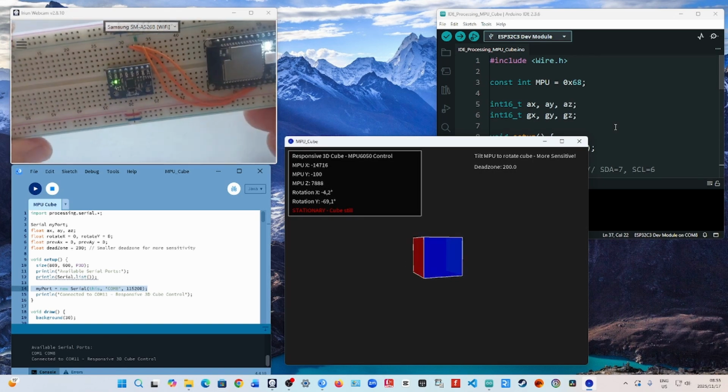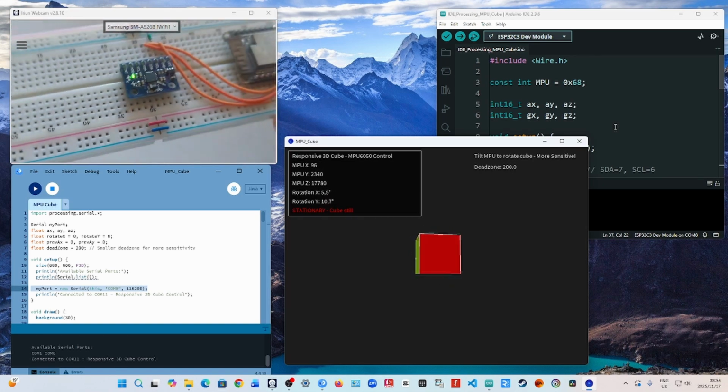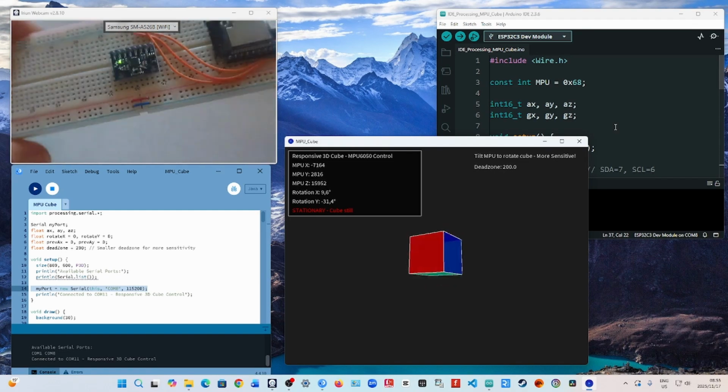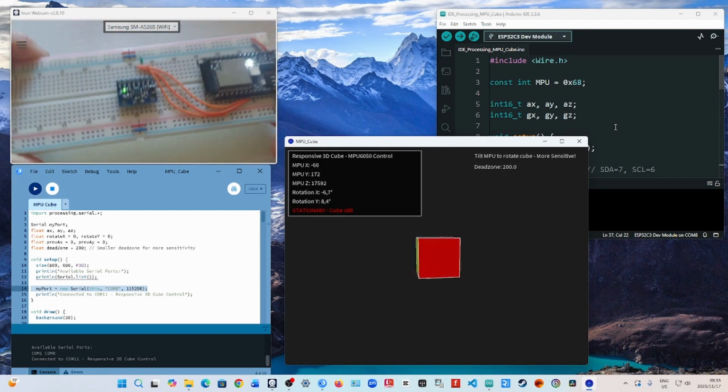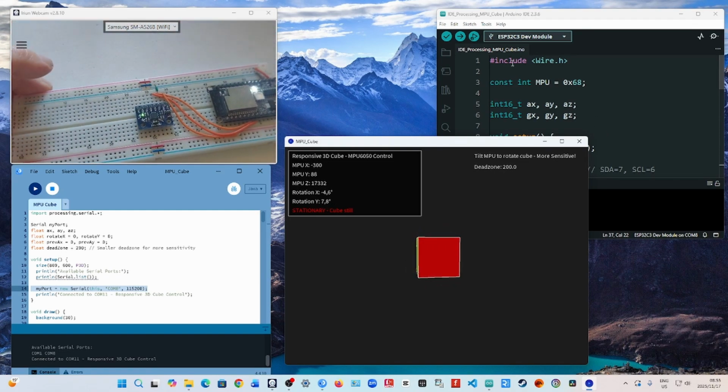The Processing software sketch needs to be set with the same COM port as the Arduino IDE. In this case, the Arduino IDE is, I think, on number 8, if you can see that. So you've got to put the COM port on number 8 also on the Processing sketch.